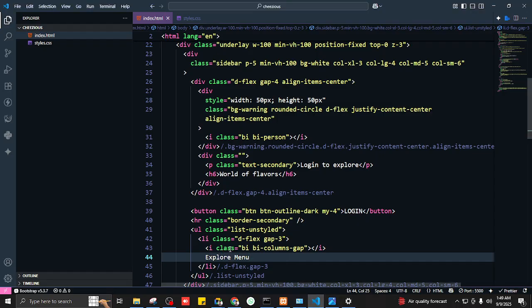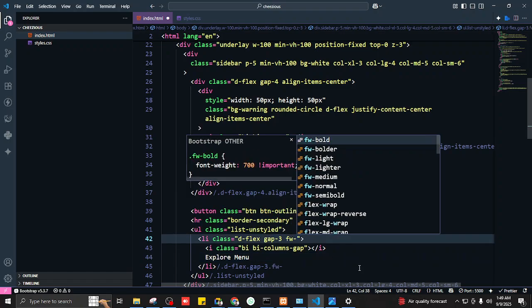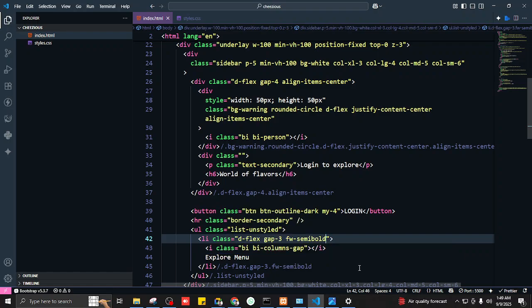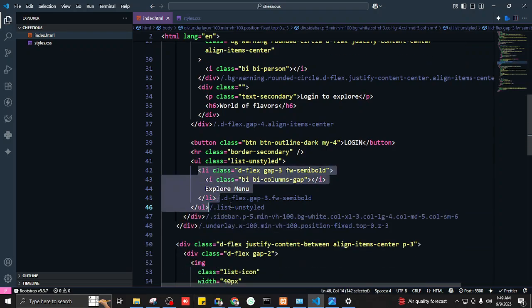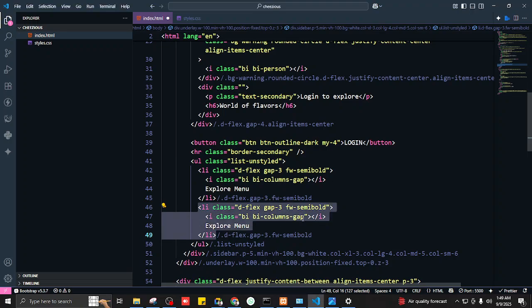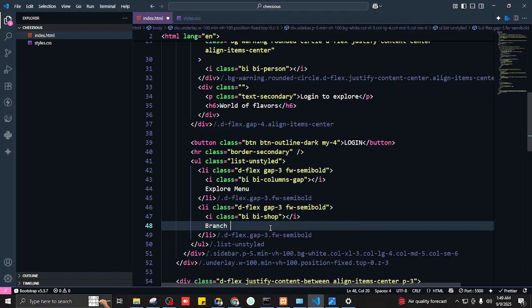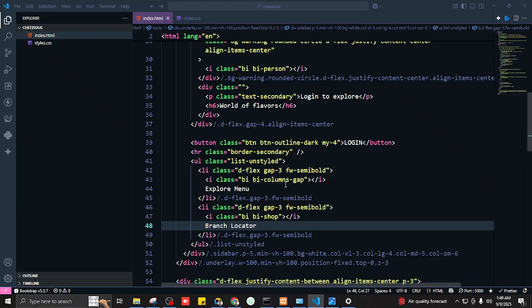We need to make it a little bold. How do we make something bold in Bootstrap? Font weight, very good. fw, and this is semi-bold because we don't want it too bold. Similarly, let's copy it down, and then we have branch locator. And what is this? I think it's called shop. Yes, bi-shop, and it's going to say branch locator.